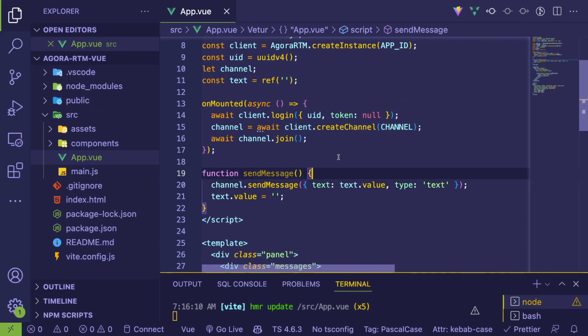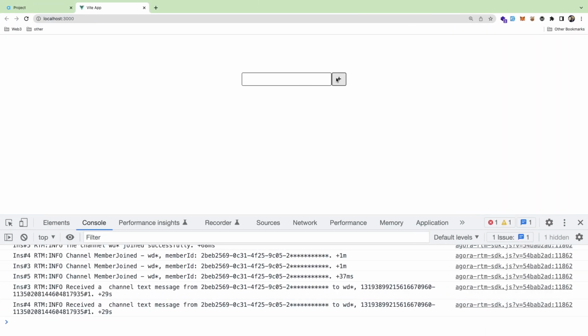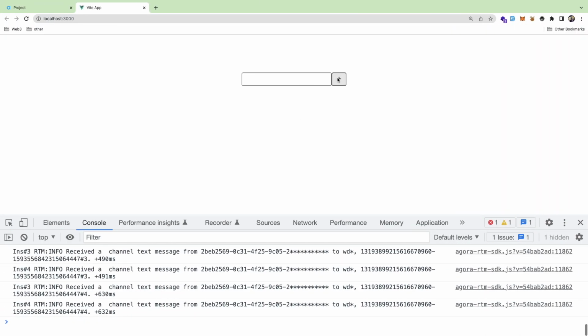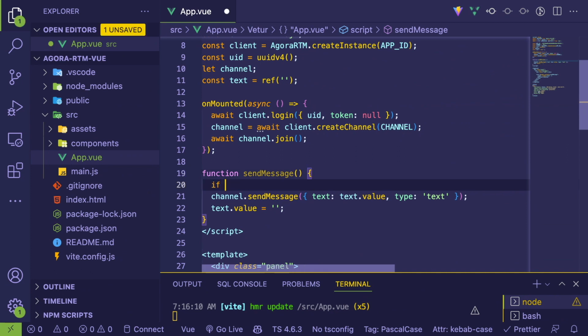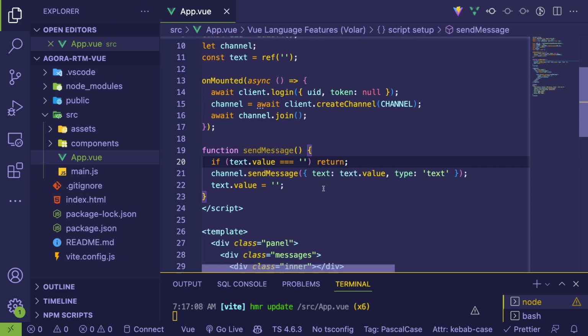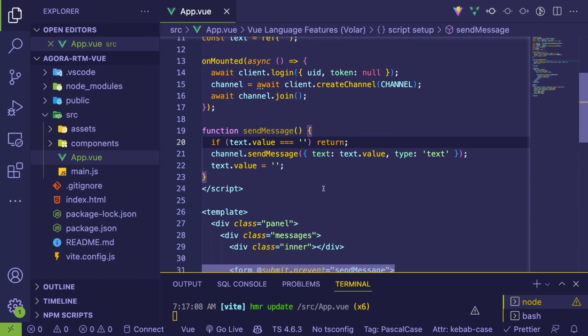Okay, so everything seems like it should be good. There are some things I want to add in here. Basically, we don't want users to send blank messages, so I'm going to put in a check to make sure that doesn't happen. I'm going to say if text.value is equal to blank, I'm just going to go ahead and return. I don't want people sending blank messages, honestly.